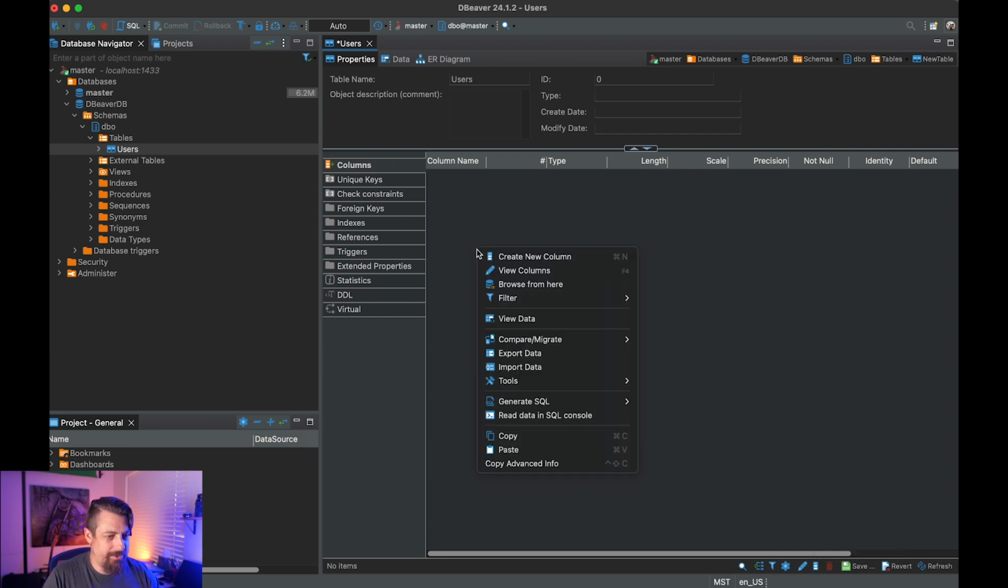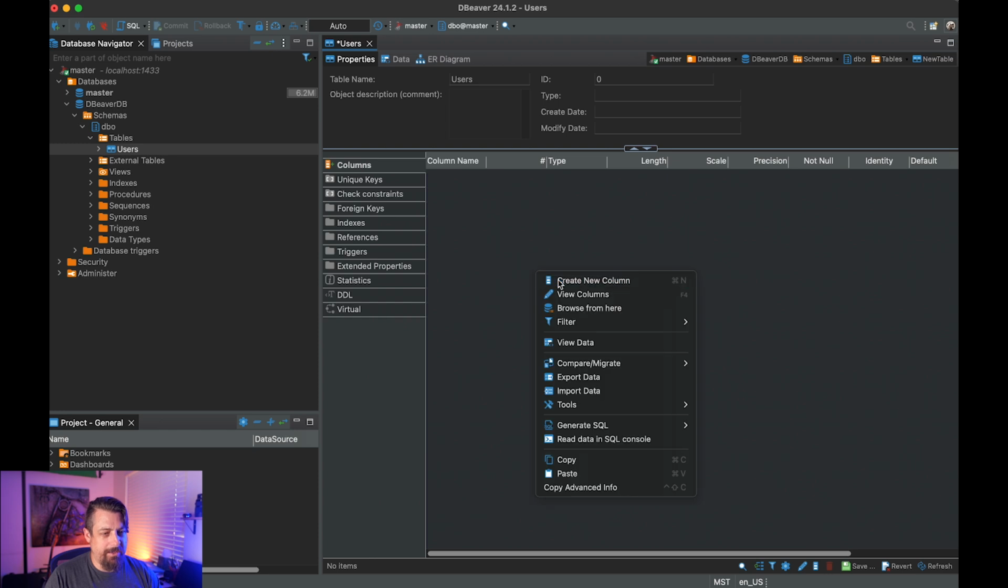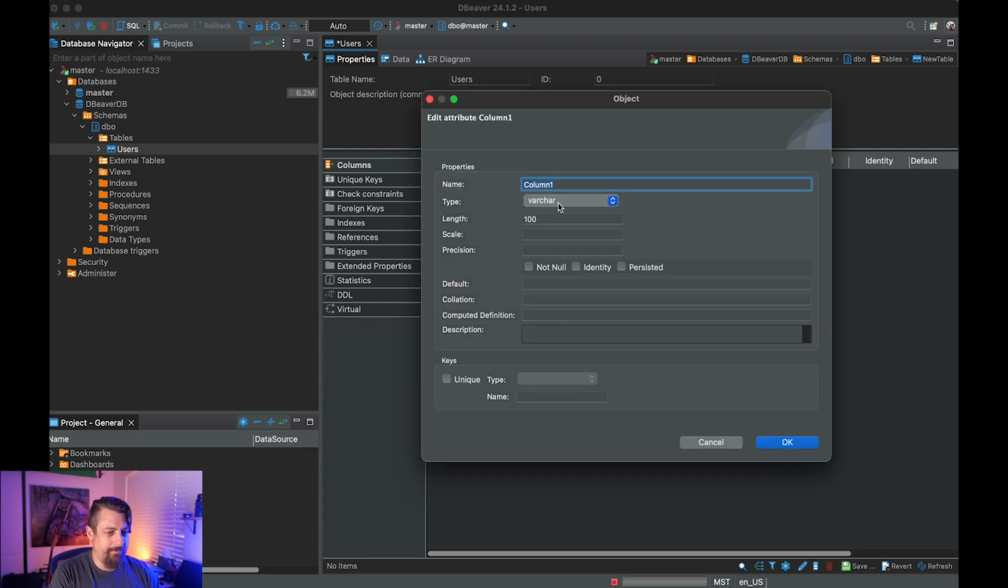Let's try something else too. Okay, I can right click in here, create new column. So I can click this obscure button that gives no indication, or I can right click. So let's create a column. Let's call it ID. Let's make it an integer.